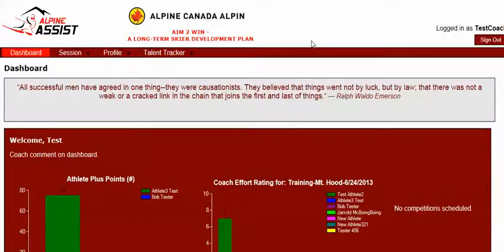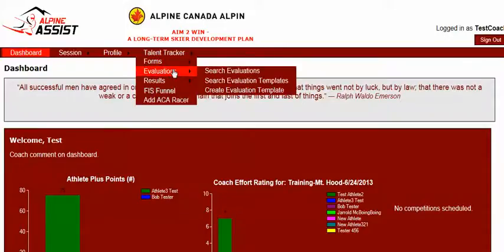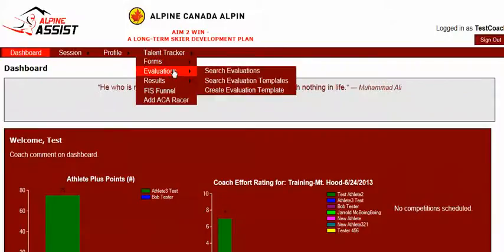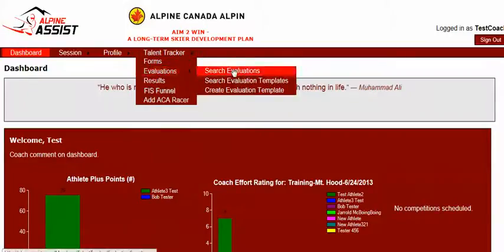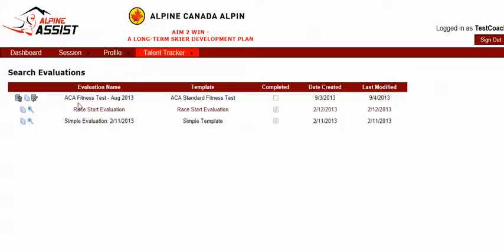In Alpine Assist, one's now able to create their own custom dryland or fitness test and record results. For example, we have what we call evaluations, and we can set it up to mirror the Alpine Canada fitness protocols. For a given coach, we'd go into Talent Tracker evaluations, search evaluations, and we'll see we've started one here that's called the ACA Standard Fitness Test, and it's being done for August 2013.